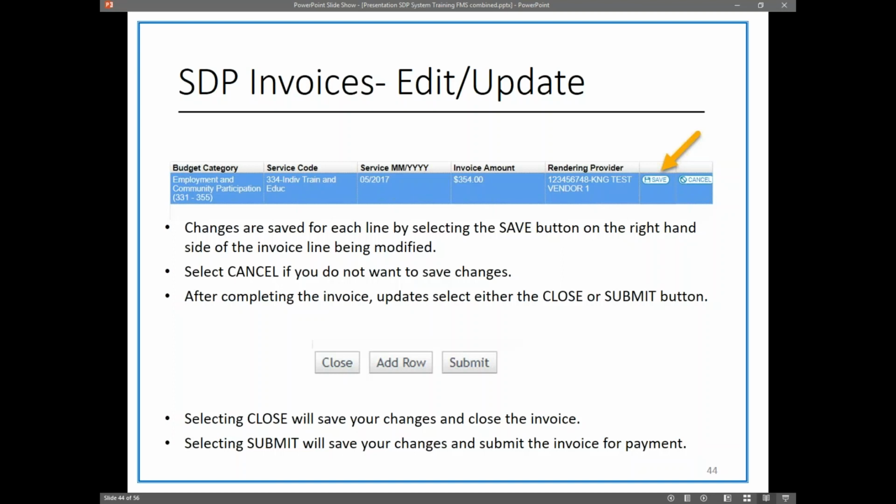So if she has her naming convention for her rendering service providers, she can keep that, and I can keep my naming convention for my rendering service providers. Does that answer the question? Okay, good. It does, thank you.